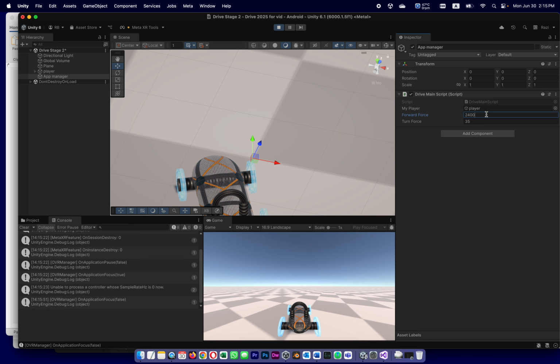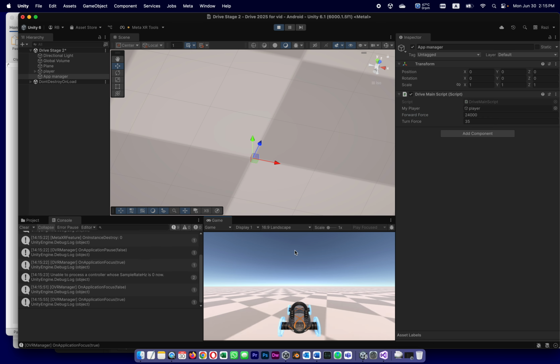While it's playing, you can play around. Let's say, what if it was not 2400, but 24,000? What that would do is that this would fly forward in a way that oh my God, I can't stop. The only way to stop this vehicle is actually to put it in reverse. So it's fun to go fast, but it's a lot less controllable.